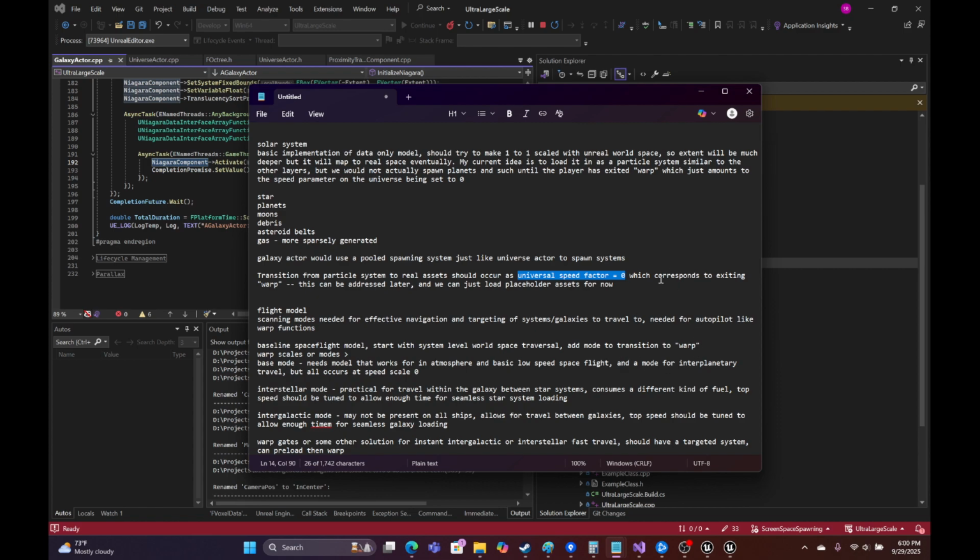So that's kind of next: we want to go ahead and generate the solar system data model. We want to get it tuned up, we want to get it performant, and we want to get it spawning in at least a placeholder particle system until we can start mapping it to actual assets. And then after we're done with all that, we're going to want a flight model.